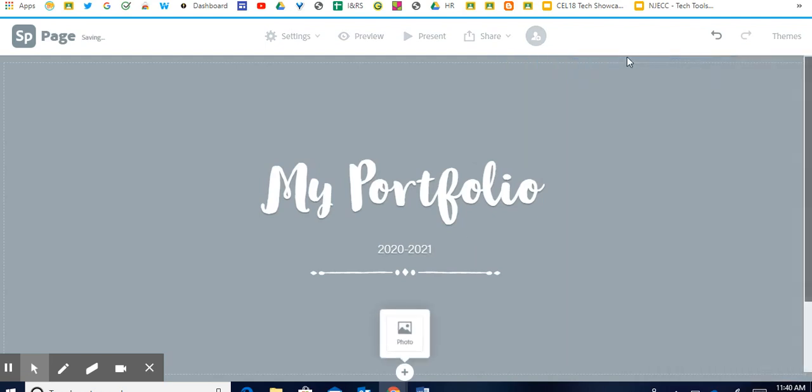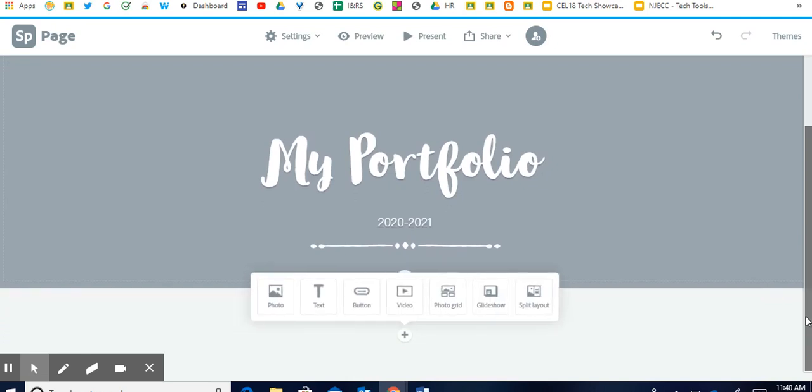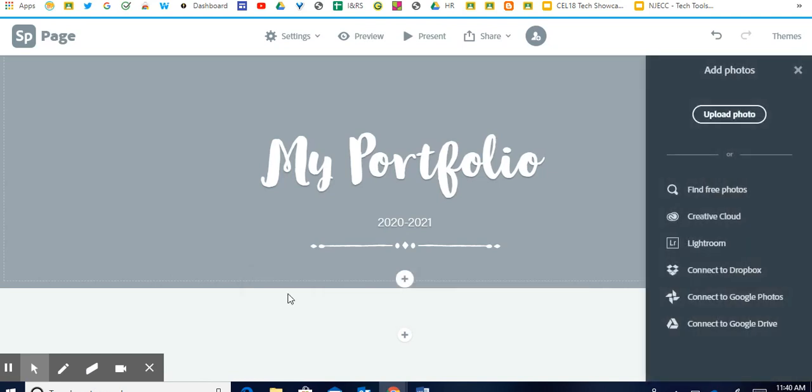And then as I move down, I could add a photo if I want to include a photo of myself or something else. As I build my site, I can add pictures. If you click on pictures, not only can you upload photos, but you can find free stock photos. You can connect to Google Photos or even your Google Drive.